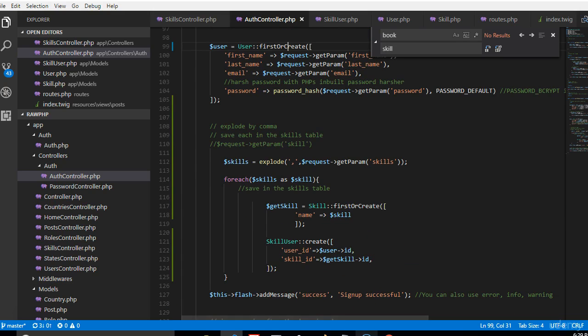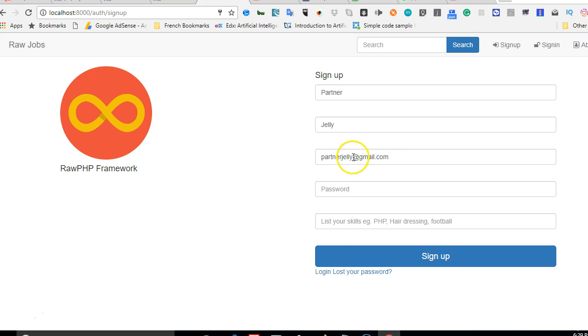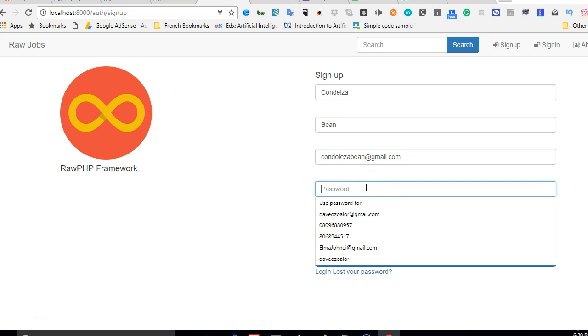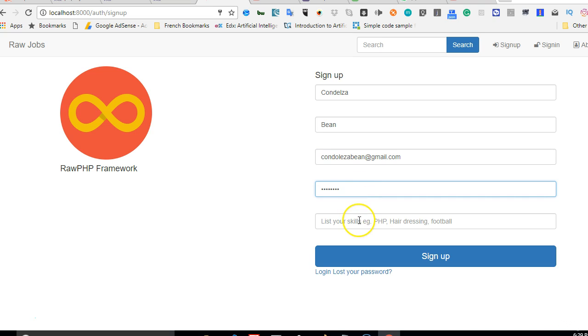Okay, so there we are. We should try it one more time. So I'll not call this partner jelly. I'm going to call this Condoleezza. So I'm going to call this bean. So it's going to be Condoleezza Bean. So this is a username. Then the password, I'm just going to choose a password. Then we're going to choose a list and say football, say PHP, graphic design, and we can say judo. Okay, so we can now say sign up.